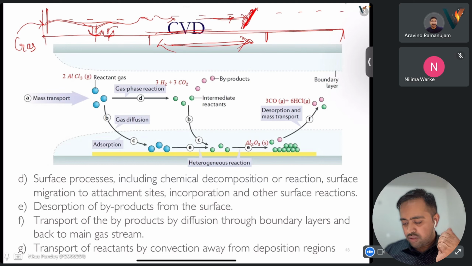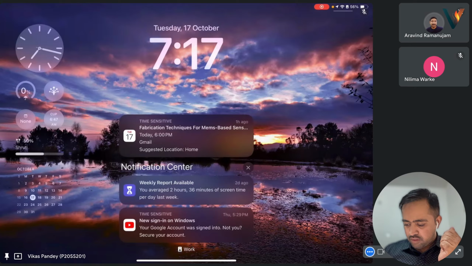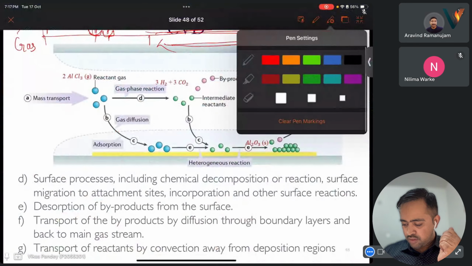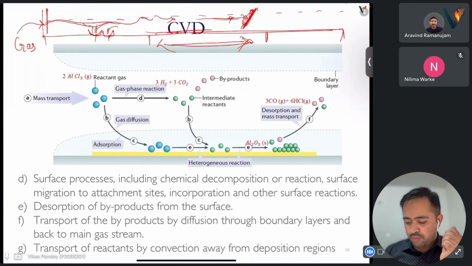Let's take one other color. Okay, so then some product will be formed here, and along with that, say some gaseous byproducts are being formed. So they will flow from here, and with this flow they will flow out.